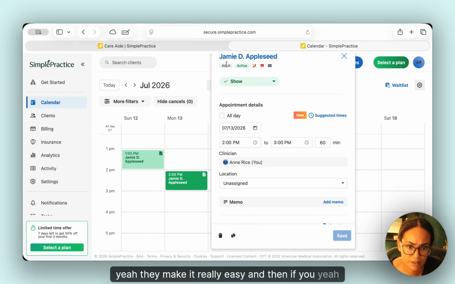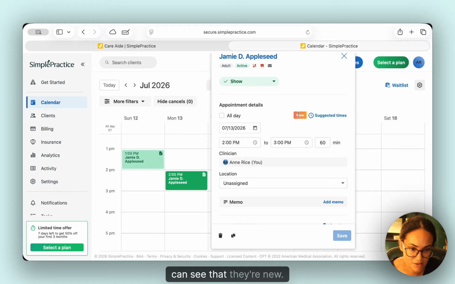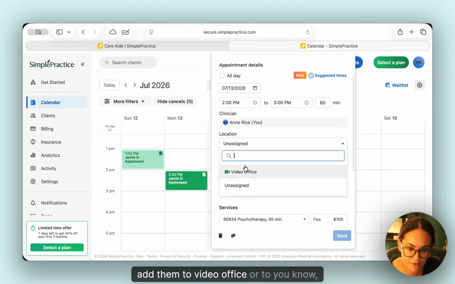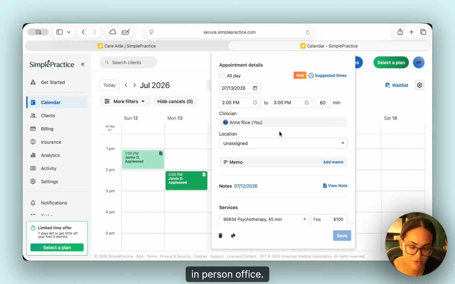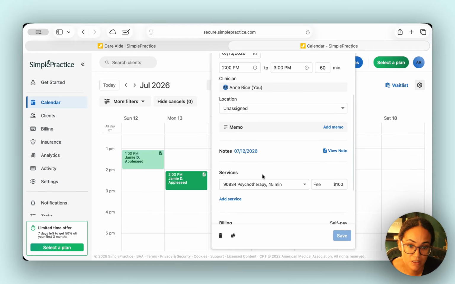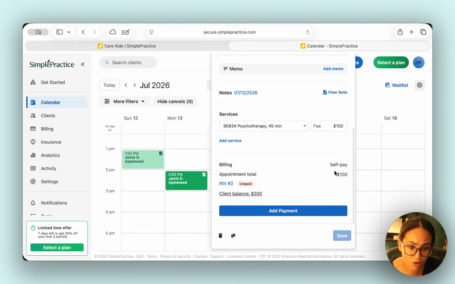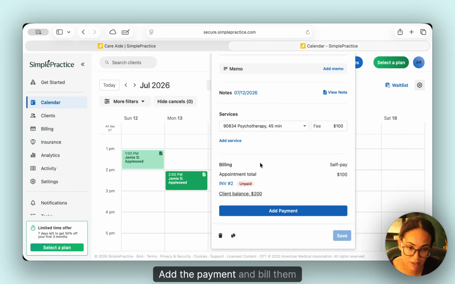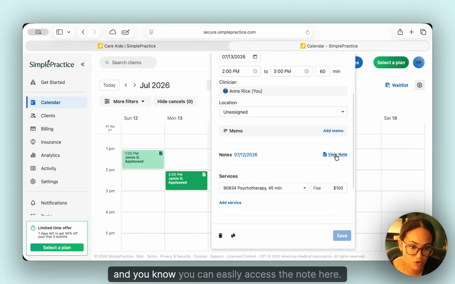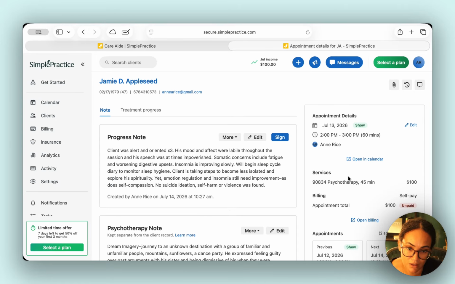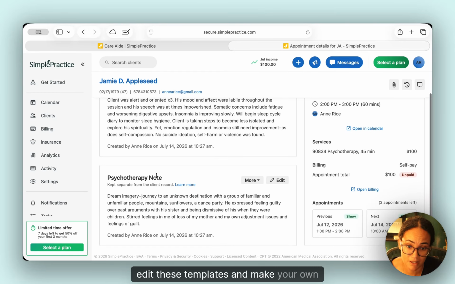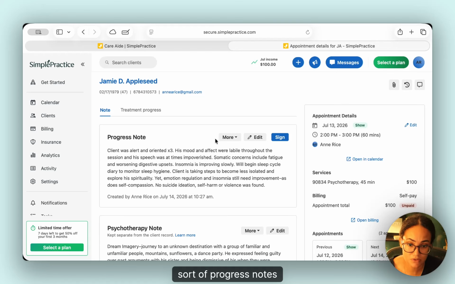And then if you click on a client, it's easy to see things. You can see that they're new, add them to video office or in-person office if I had that set up. You can easily see the service, the fee, appointment total, all of that kind of stuff, add the payment and bill them. And you can easily access the note here. And so you can edit these templates and make your own progress notes.